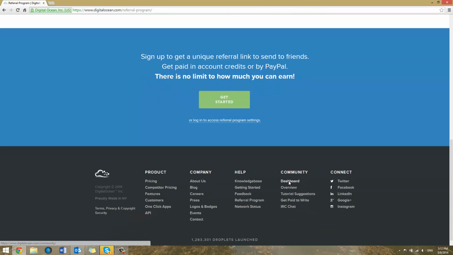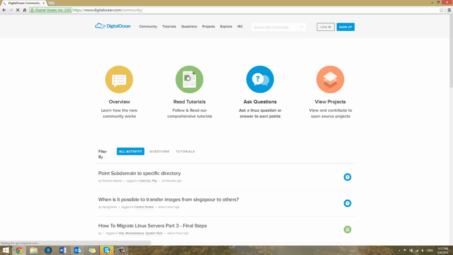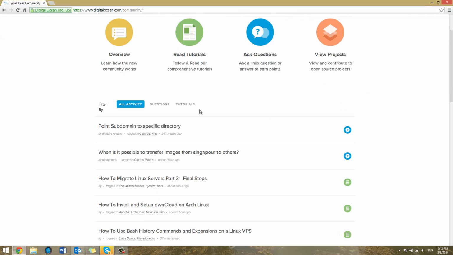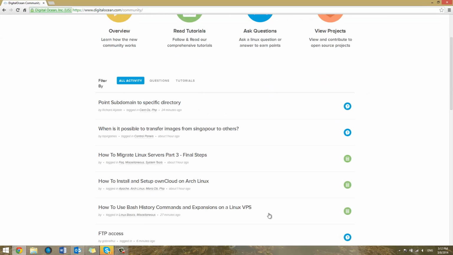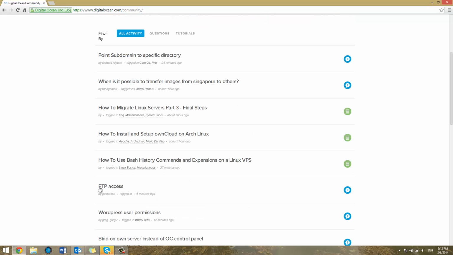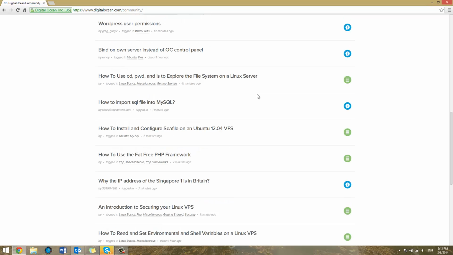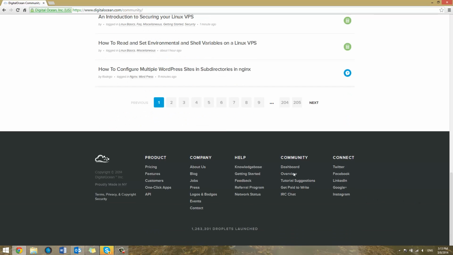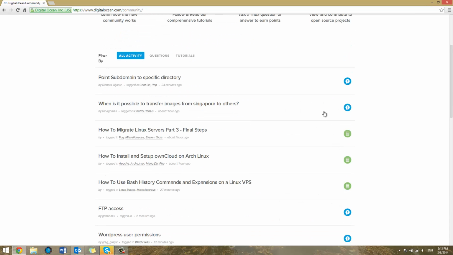Then on the community, there's a dashboard. This is where you can actually contact other people and see what they have to say. And you can talk to people here about, looks like somebody's having an issue with FTP access and pointing a subdomain to a specific directory, etc. And let's see, I'm going down here. And then we can see we have an IRC chat, so you can also talk to them. They're also on social networking.